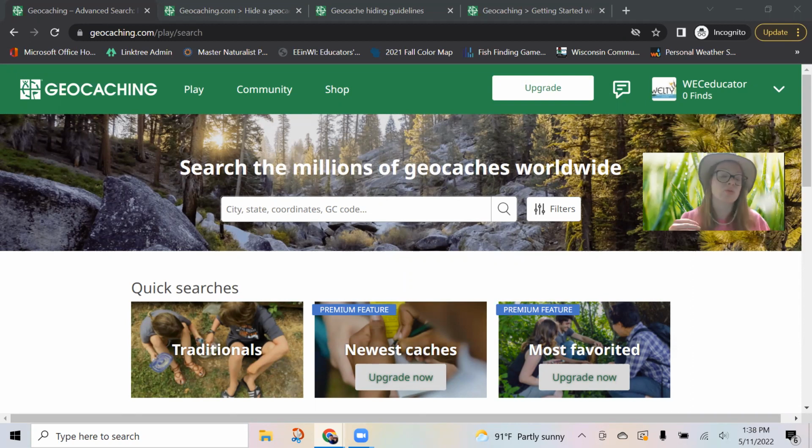We can do a lot of different things with the free version of this app. Now you can pay for the premium version, but the free version does the basic things that you need in order to successfully hide a geocache. So we're going to just look at the free capabilities of this website.